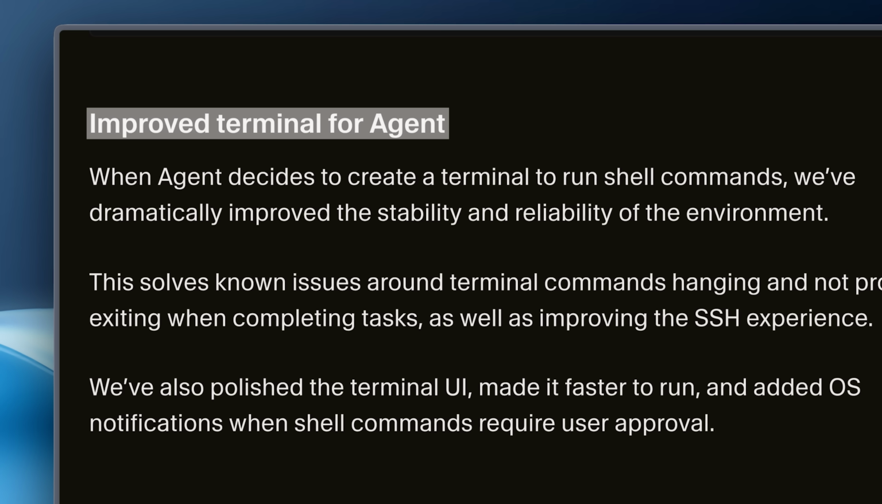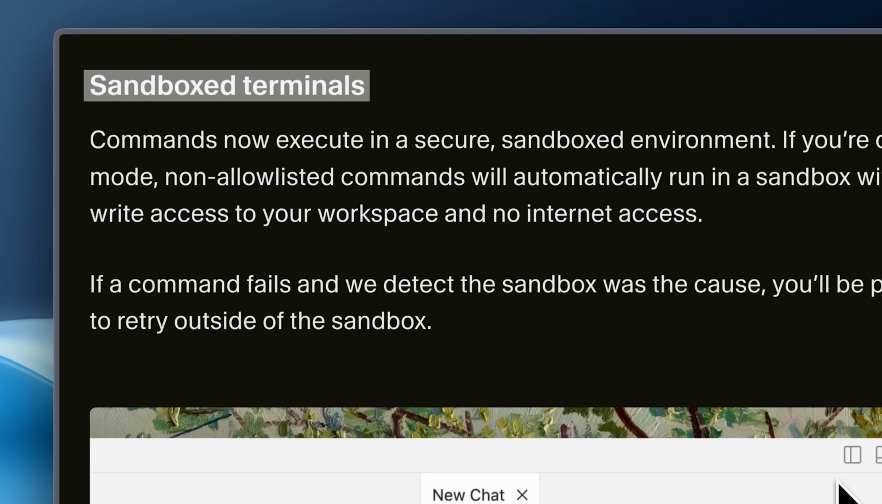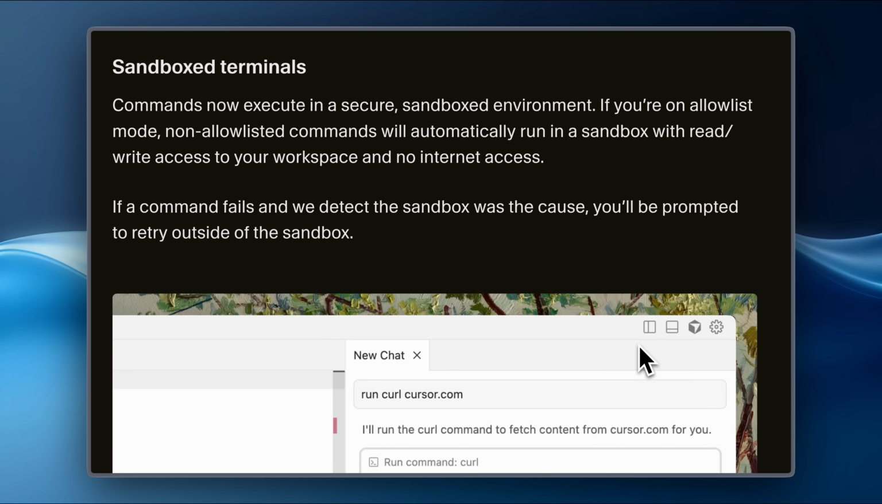The terminal agent got major upgrades. It's way more reliable at running servers in the background without failing or forgetting about them. That was a real problem before. Finally, they added sandbox terminals for security, so AI agents can't accidentally damage your system with a single command. Really important for those of us using auto-run mode.